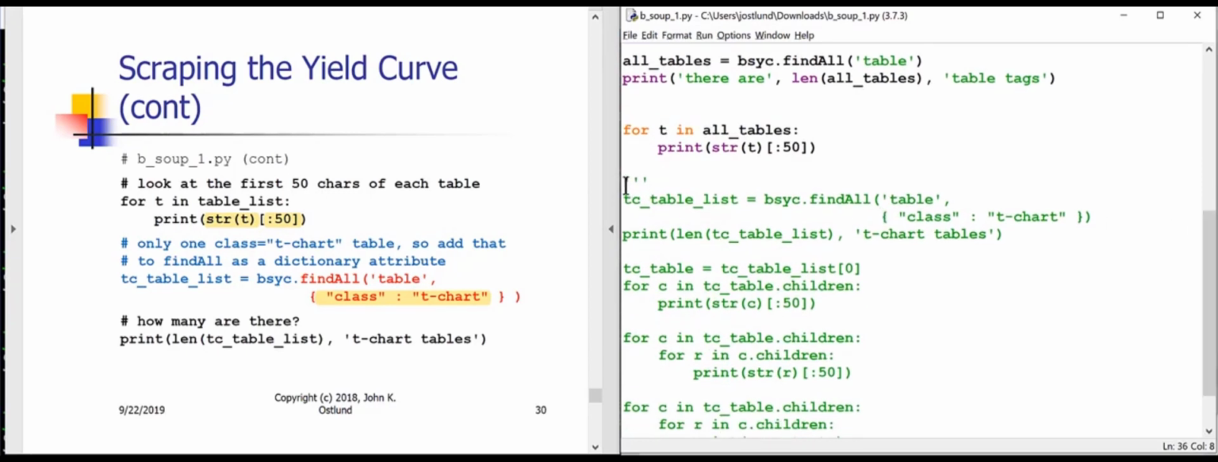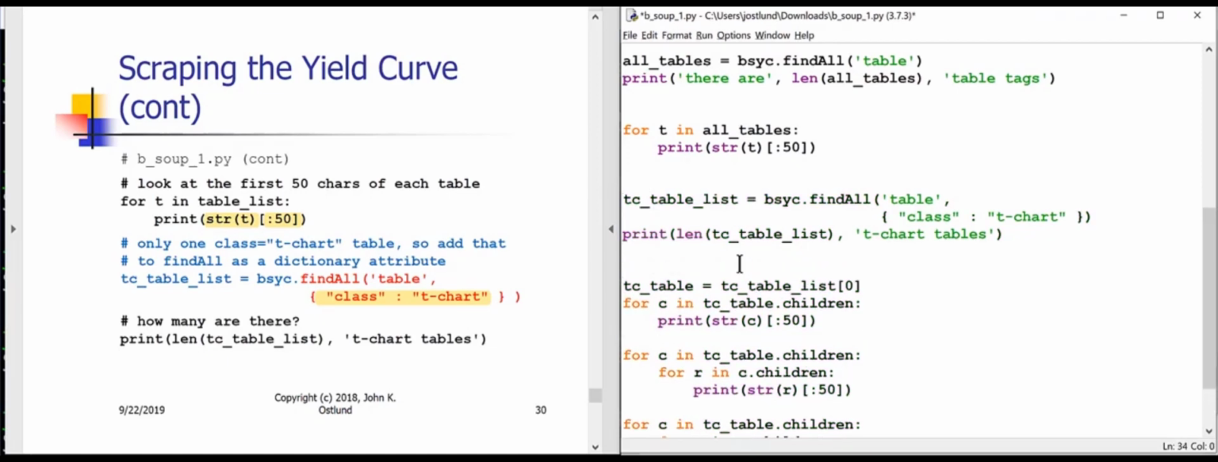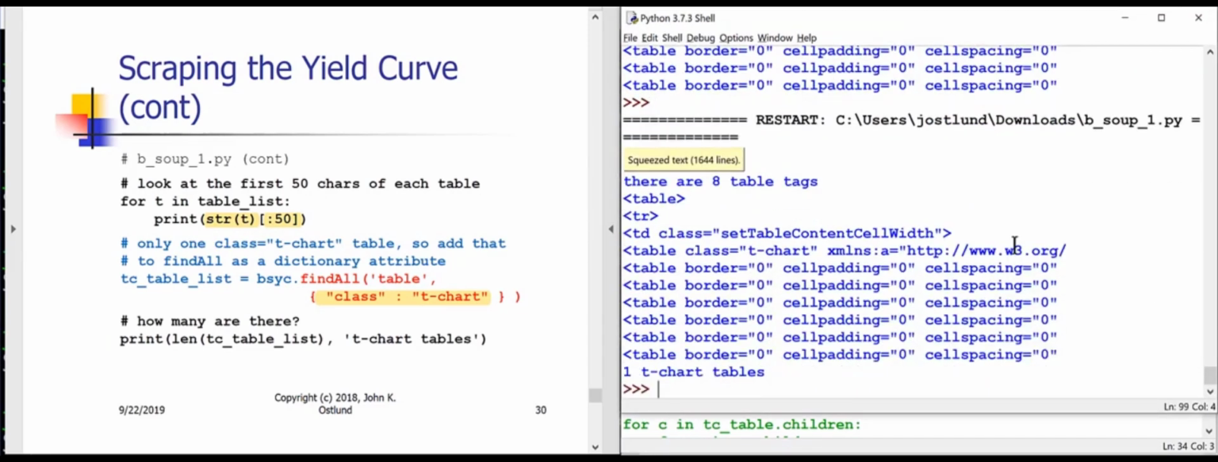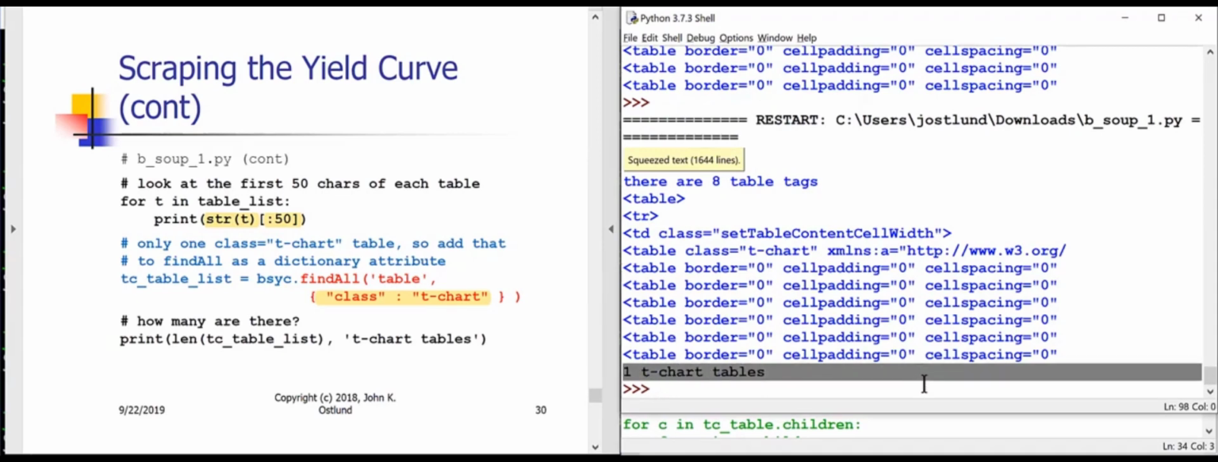All right, I'm going to move my triple quote comment down below that stuff. All right, so previously I said find all table, and I got 8. Now I'm going to say find all table where the class is T-chart, and I'm going to display the length of that list, and there should only be one table in that list of tables. Let's test that. And okay, indeed, there is just one T-chart table in that list of tables.